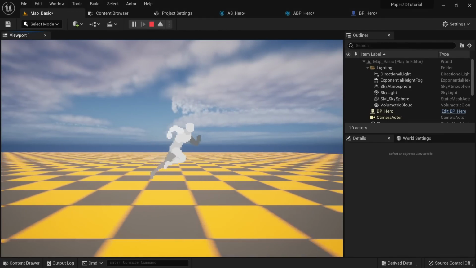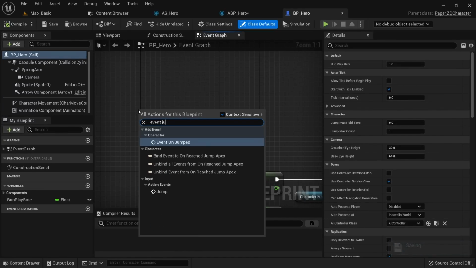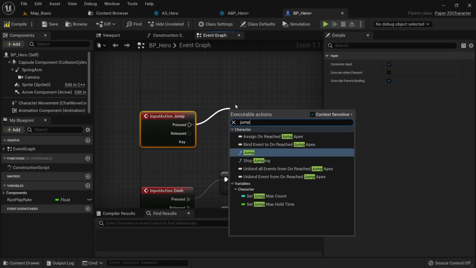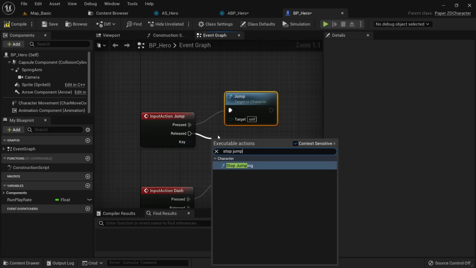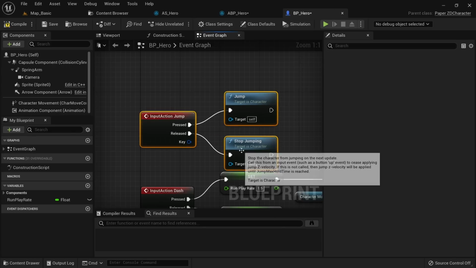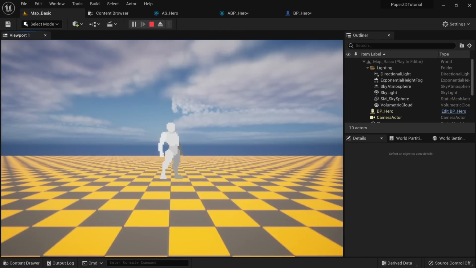Let's add a jump to our character. First, go into the character blueprint, and at the jump event we set in the inputs before. Then simply call jump on pressed, and stop jumping on released. Now the character can already jump, however we need to switch to the jump animation.